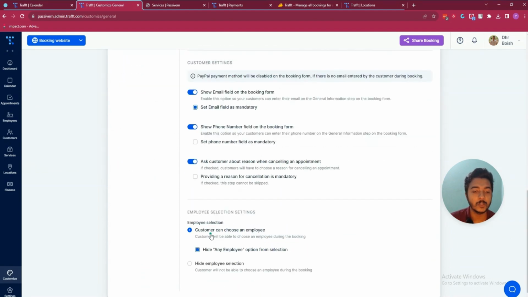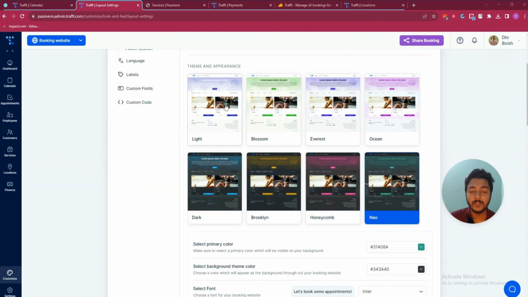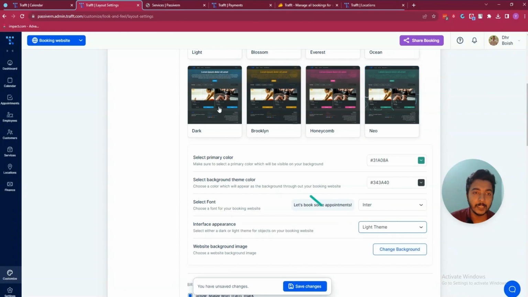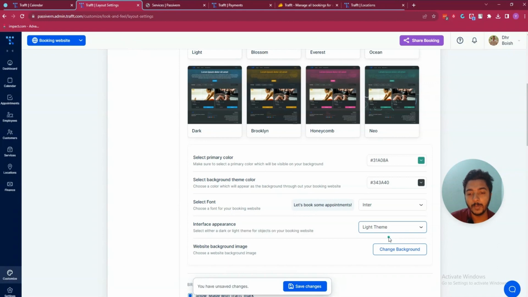And then there are different other options. You can enable these options, and then there is look and feel. As you can see here in the look and feel section, you can change the layout. Let me go to the layout section. See guys, they have different themes and appearance. You can select any theme or appearance that you like, and then you can change the primary color, you can change the background theme color, you can change your brand font, you can change interface appearance. See, they have dark theme and light theme. If I just select a light theme, then it will be light. Now it is dark, right? But let's say I will make it light.